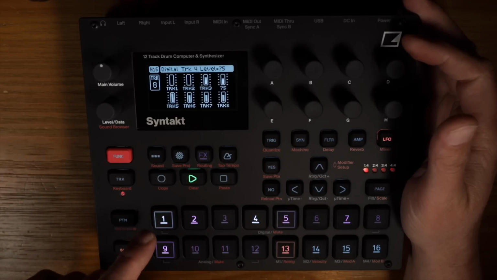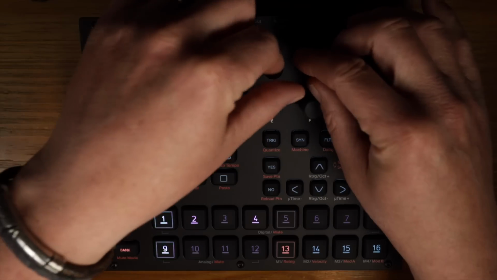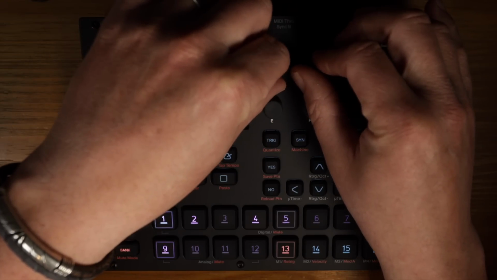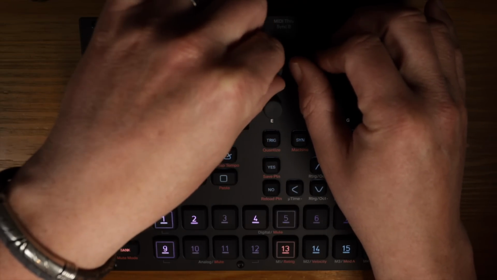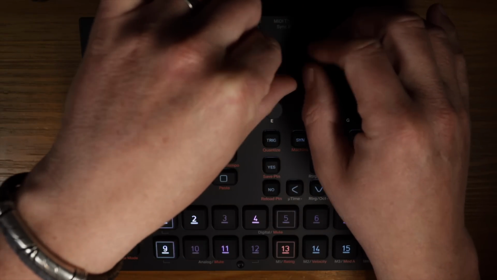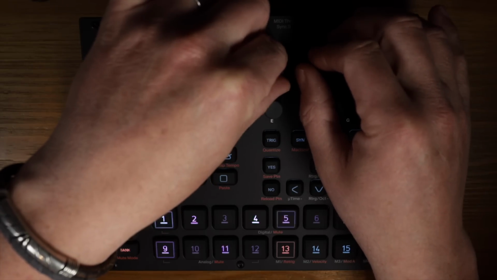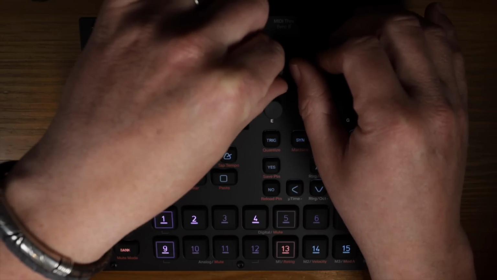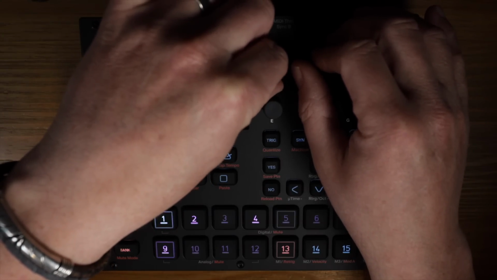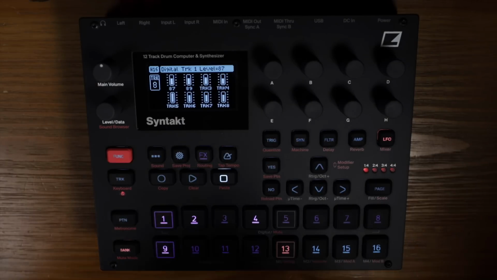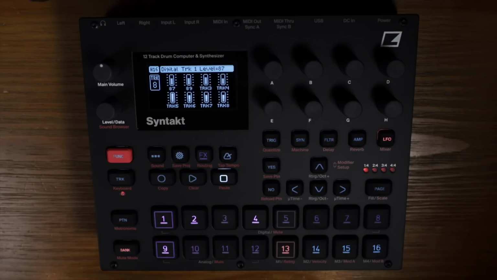And if we want to bring in our bass and our chords at the same time, it's much smoother than having to go track to track.